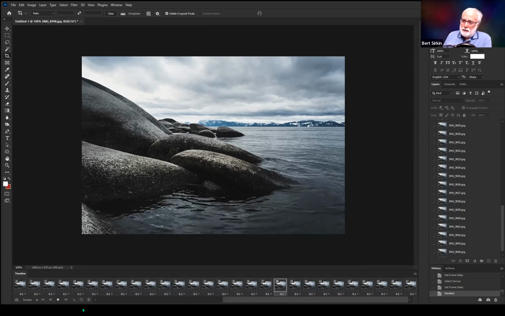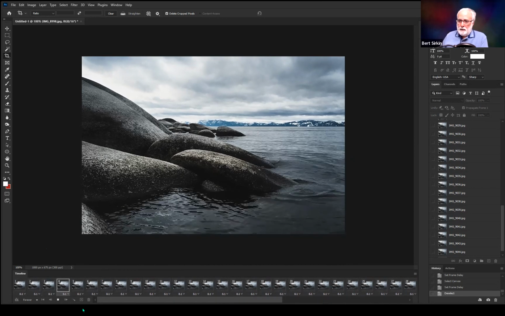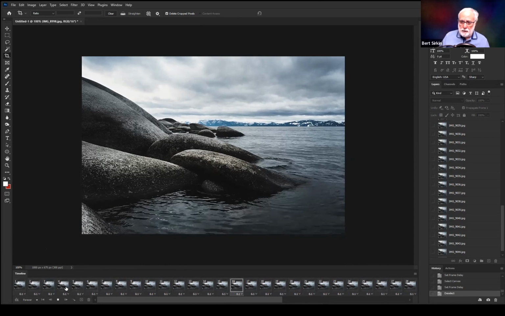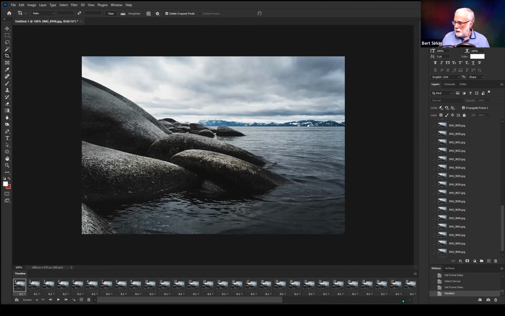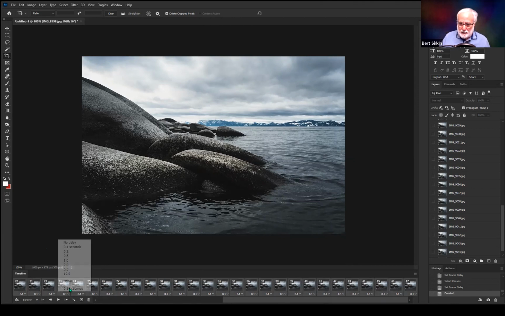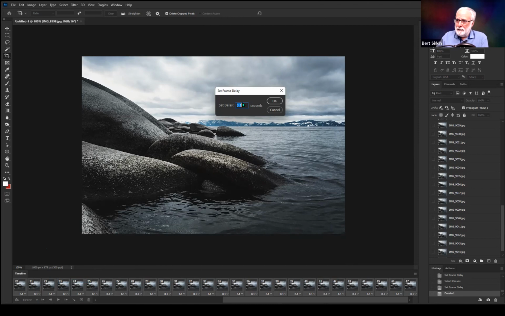There's that. And you can slow it down even more if you wanted. And one of the things you can also do is select them all again. You can choose any one of them. It doesn't matter if they're all selected. You can choose Other, and you can literally type in any number you want.